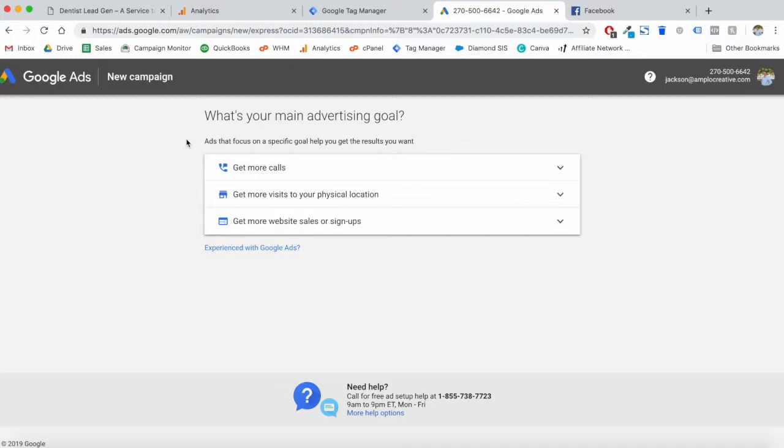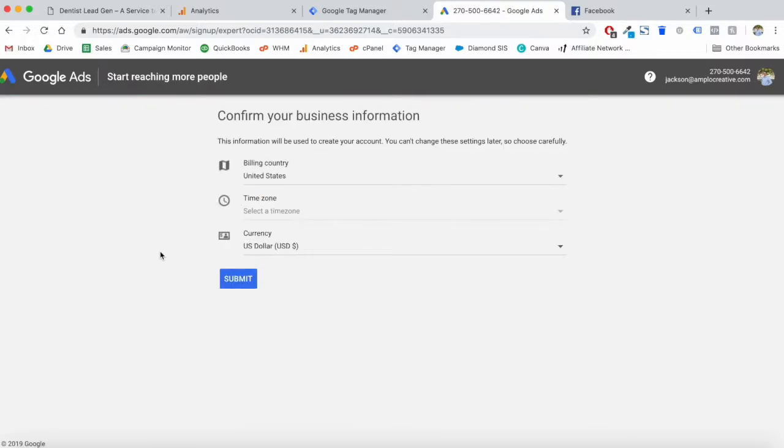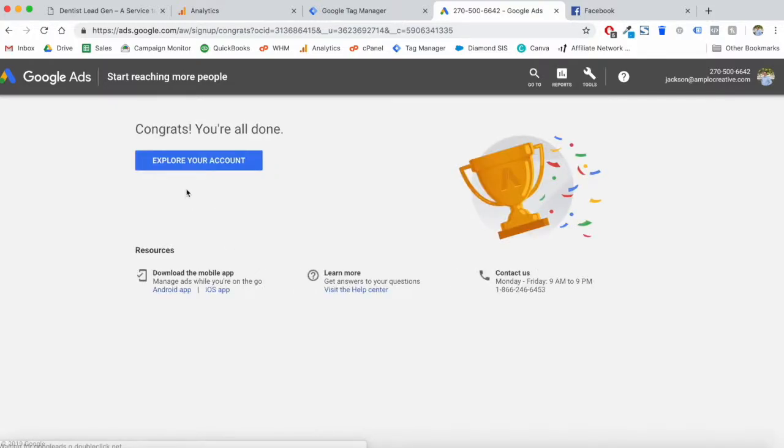So now we want to go to Google Ads, and this is what it's going to look like when you create a new ads campaign. So I'm going to click Experience with Google Ads because you don't want to set up the way they have it. And you want to basically choose kind of what you're looking for. But in the meantime, we're going to create an account without a campaign because I don't want to go into the details of a campaign too much.